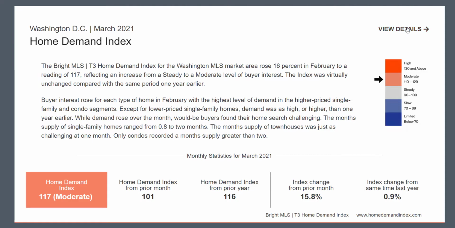So it'd be safe to say if you're working with a seller that it's a market in their favor. We have demand that's here and here are the stats to back it up. Similarly, if you're representing buyers in this market, you'd want to make sure they're armed with this information as they work on their offers.